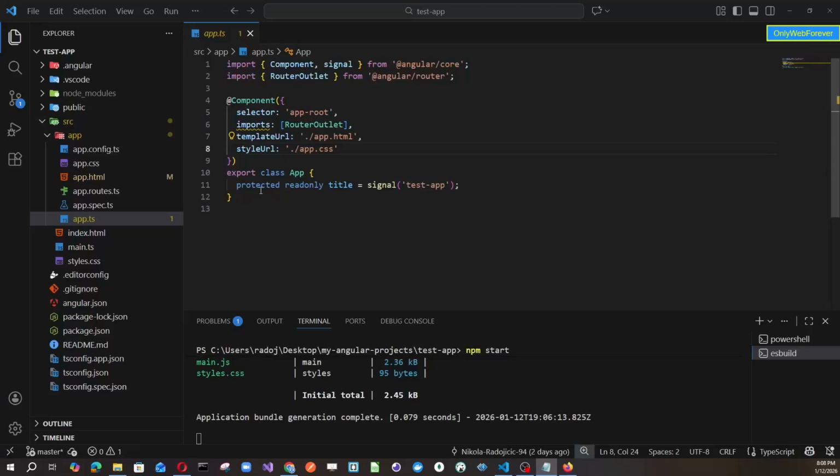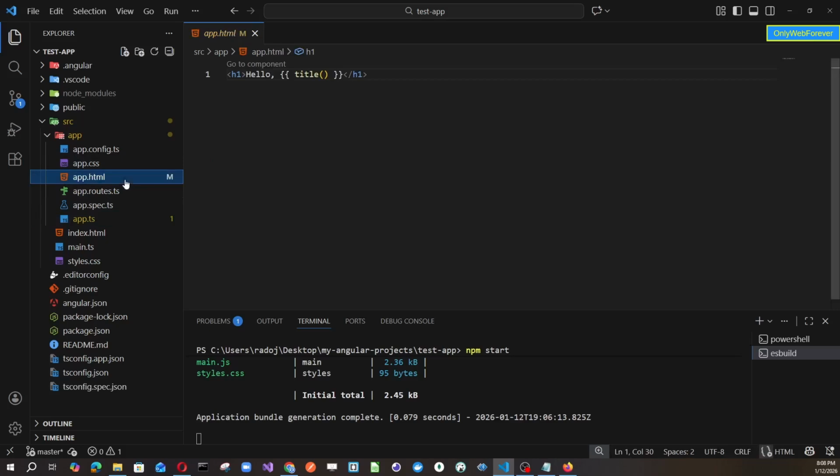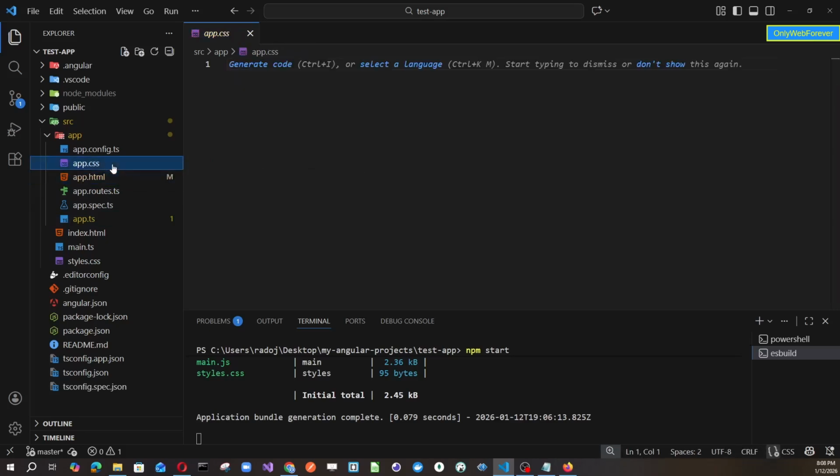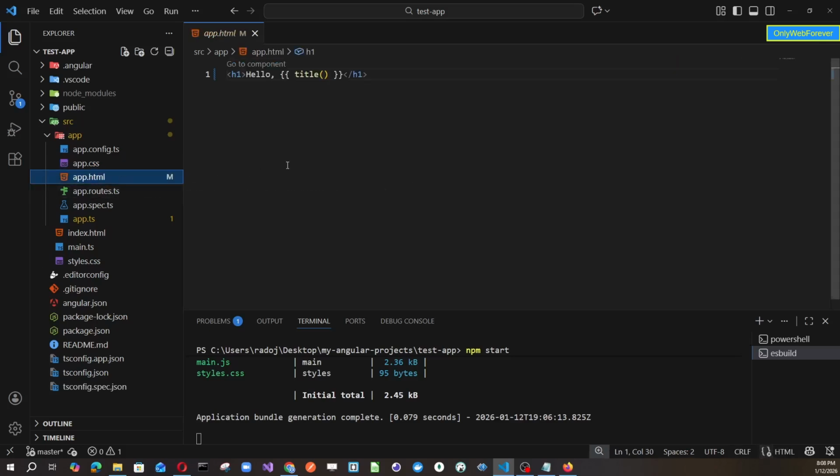Hello, in this video we will continue with components. Let's talk more about these properties for template and style. We learned that we have these two properties, template URL and style URL, which are paths to app.html file and app.css file. Let's try to change something in these two files.